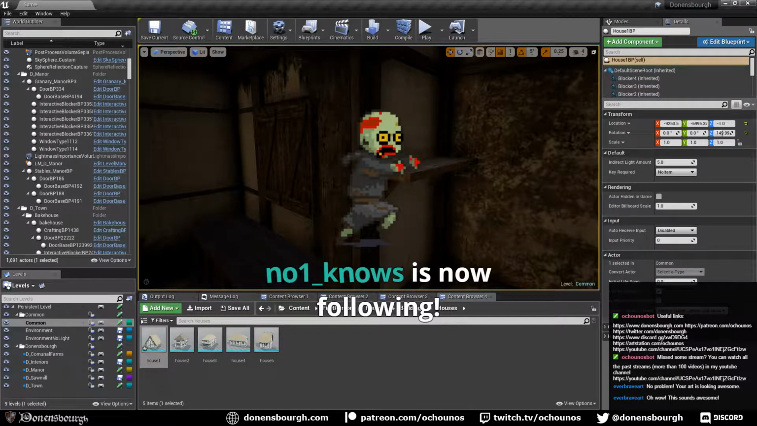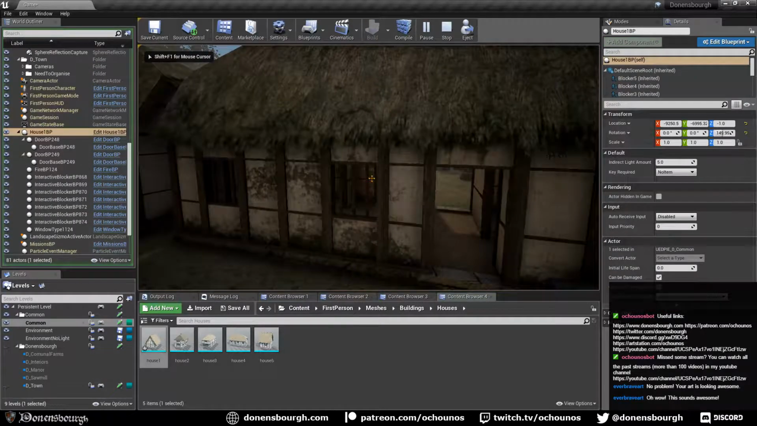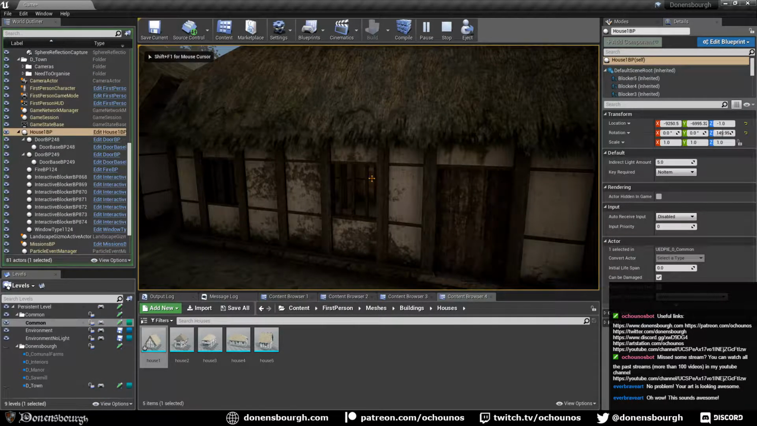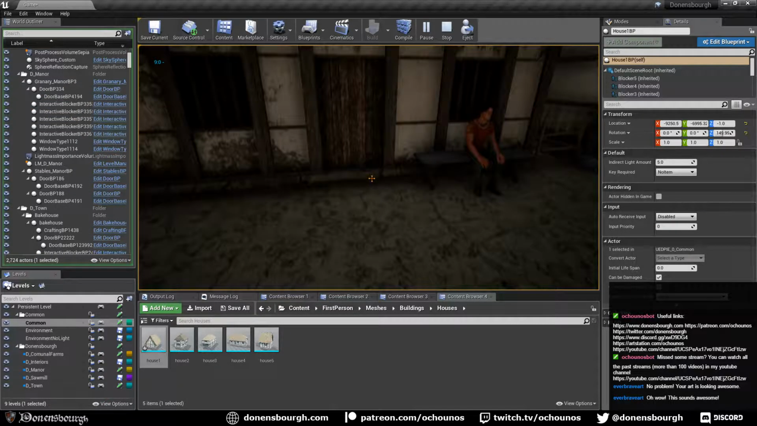So let me play. By the way, I'm using a laptop, so that's the reason my frame rate is only 15, and I'm also streaming at the same time, so for me it works really slow, but it's not the real performance of the game.